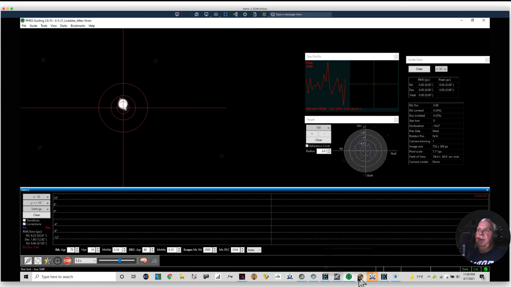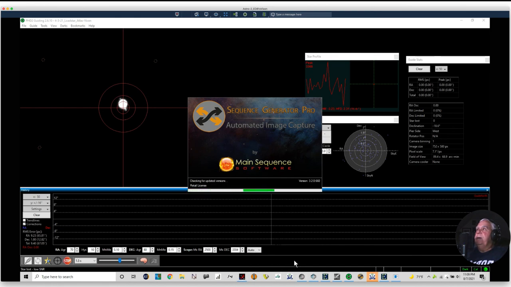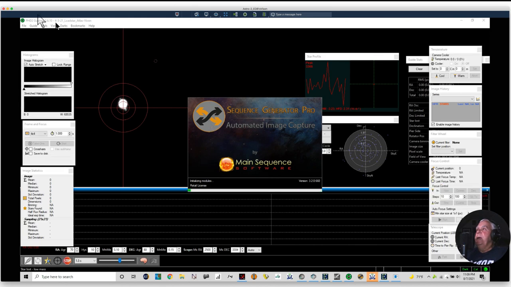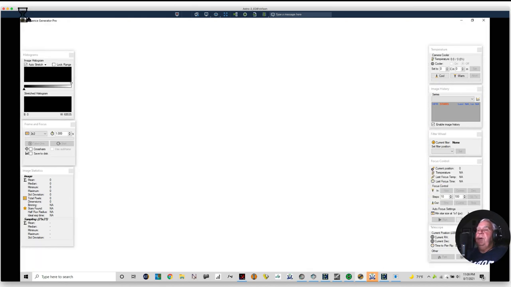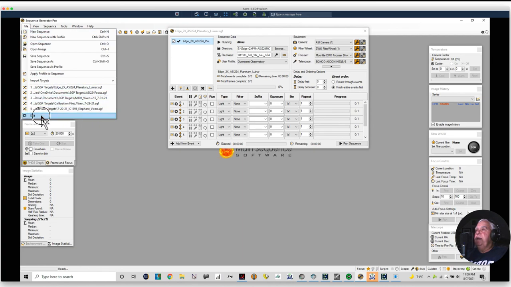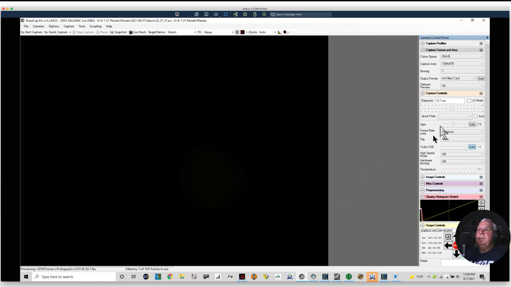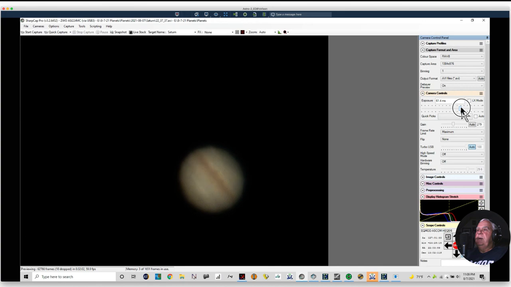And let's go back to Saturn. Let's take a gamble. And I shouldn't have taken that gamble. I'm not going to open it up. I inadvertently opened up Sequence Generator Pro when I really only wanted to get back to SharpCap. So let's go up and shut this down, and let's go back to SharpCap, which is right here. And we've lost our clouds, or they're just passing by. You can see them covering them up.